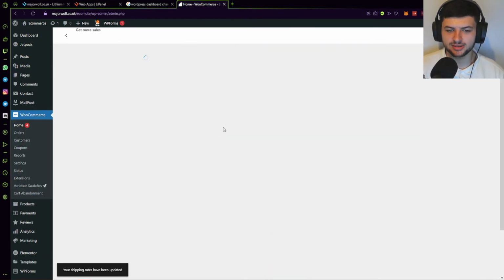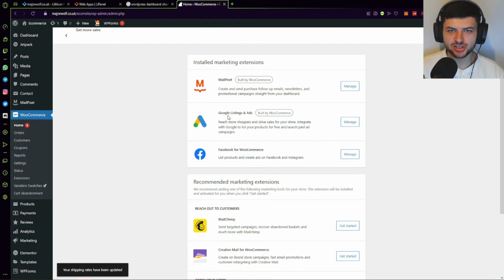Then you can also click on Get Sales. And the Get Sales section basically offers you certain plugins which is for marketing. So we have MailPoet over here, which lets you create and send purchase follow-up emails, newsletters, and promo campaigns straight from the dashboard. Then the Google listings and ads lets you reach more shoppers and drive sales to the store by integrating Google to list products for free and launch paid ad campaigns.